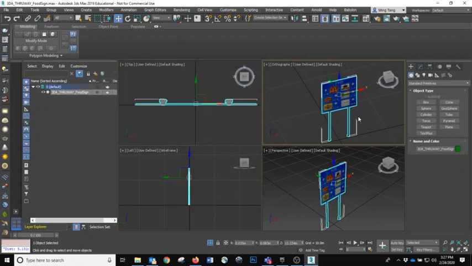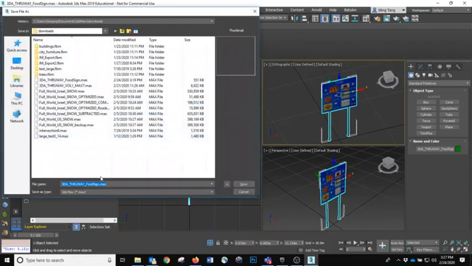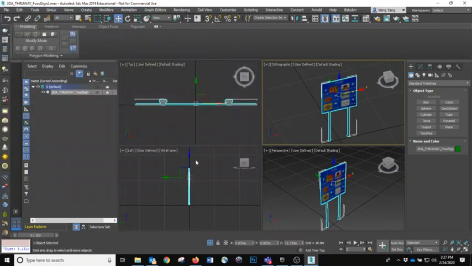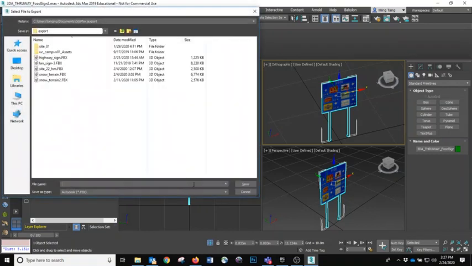Alright, so we have this. It's pretty good. Then let's save the file, right? Usually you want to save the file. I would give this 2. Okay. Cool. Then let's go ahead, export. So export selected. Let's give a name to FoodSun.